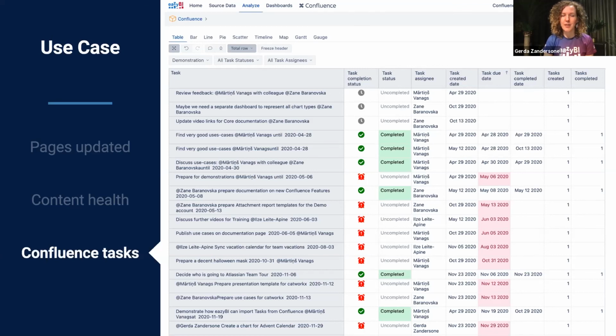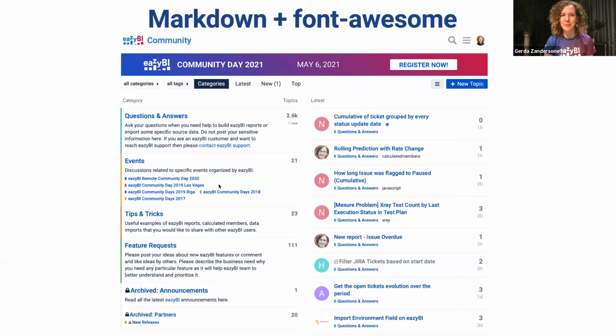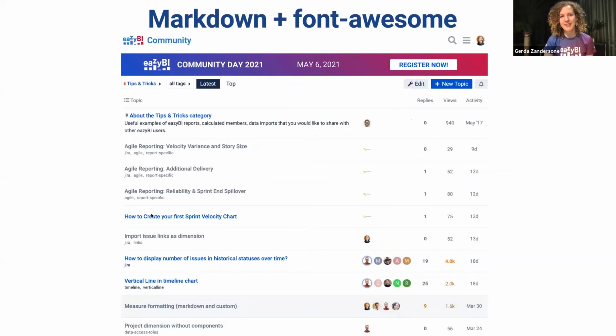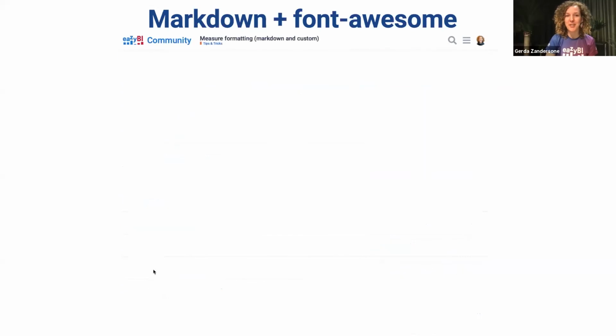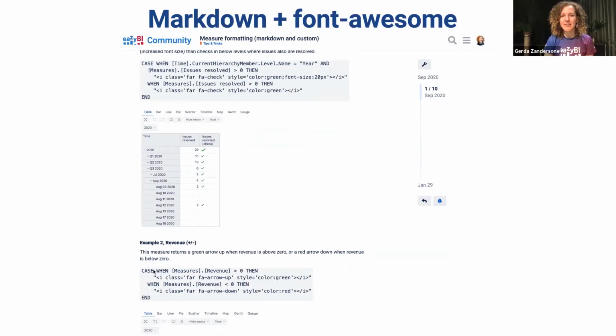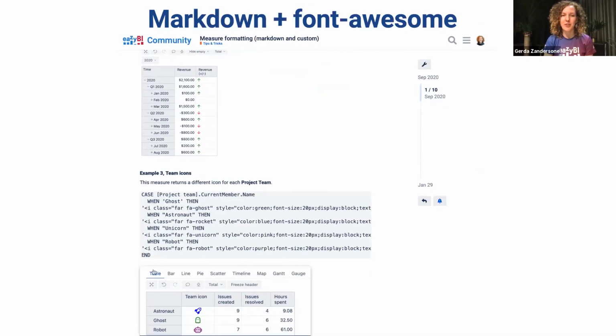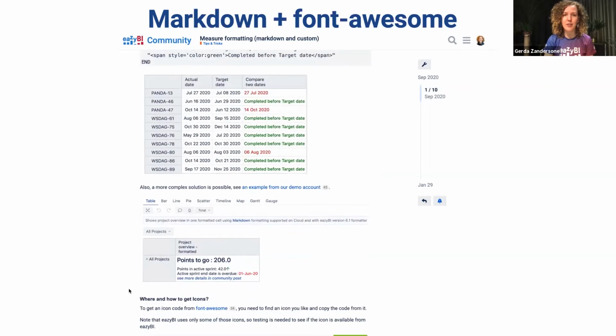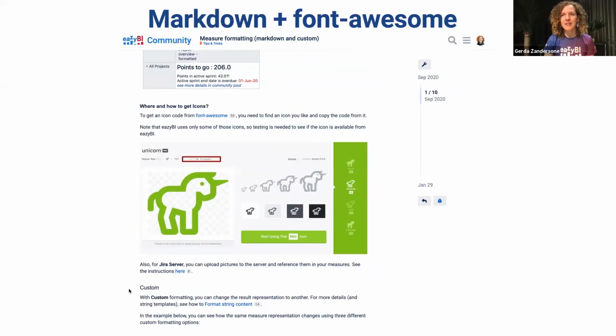So Markdown maybe looked a little bit scary, but don't worry, because as Martin already explained, we have our community page, and there is one article where I have explained in detail how you can use Markdown in your formulas. Just copy a working formula and choose your icons from the Font Awesome page. Select the icon you find, what you want to use, copy it into the formula, and make it yours.